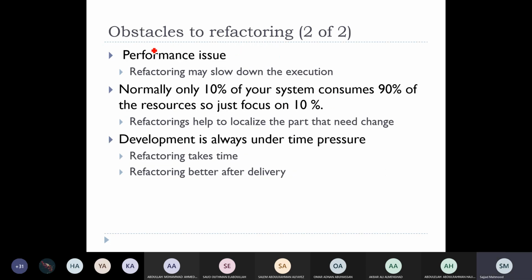Now, of course, refactoring impacts performance. There is no doubt about it. Because if you notice, most of the time you're adding new methods, you're extracting methods, you're creating more classes. So for sure, it will have an impact on performance. There's no doubt about it.